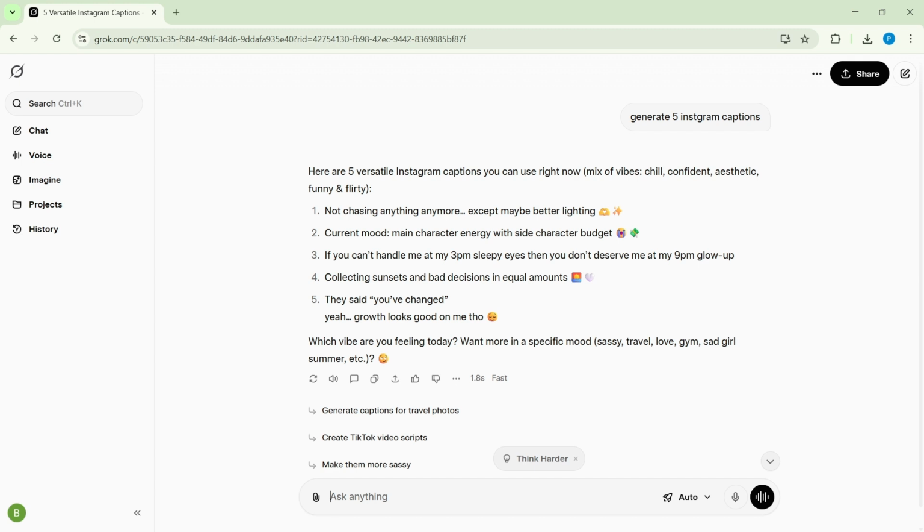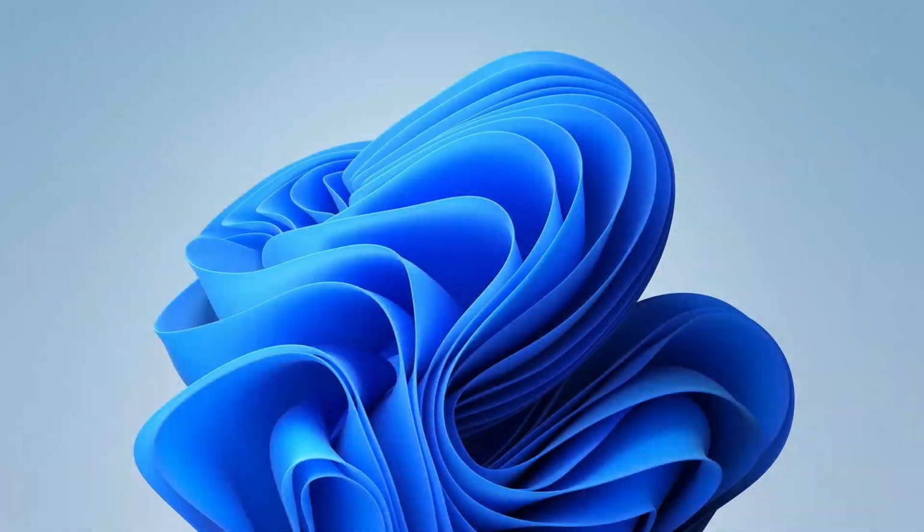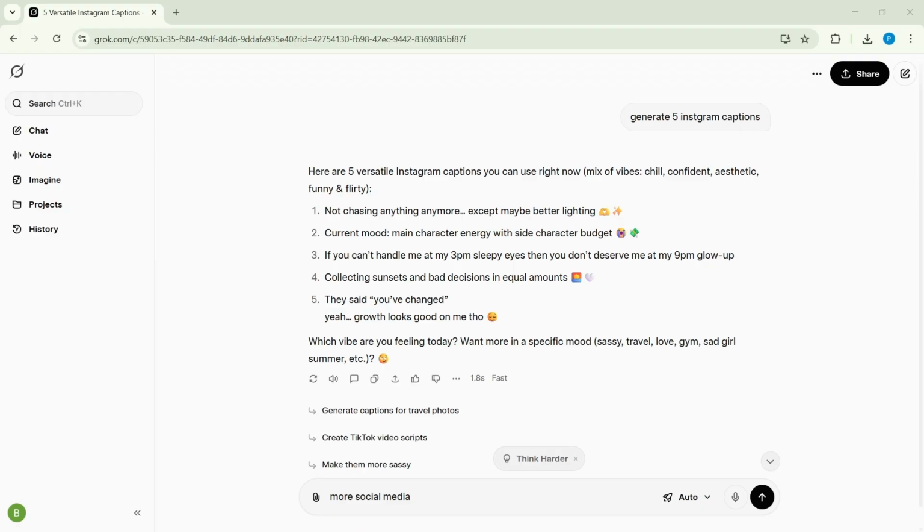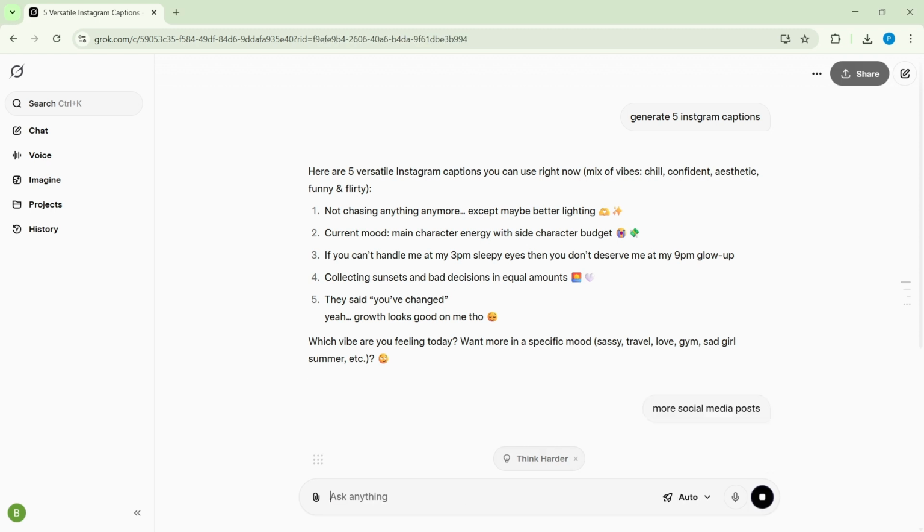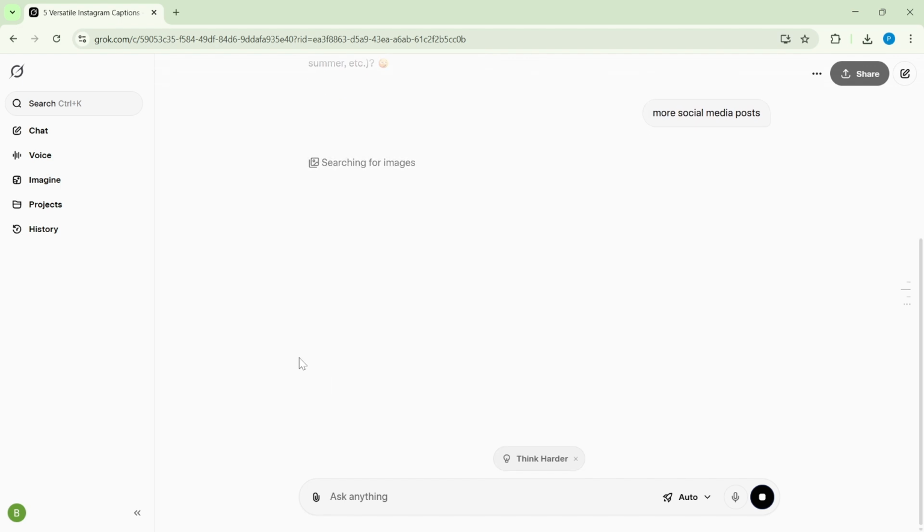Brand name, audience, tone, key message, character limits. Whether you want emojis or not, even a preferred structure like hook, benefit, call to action. The more detail you provide up front, the closer the first draft will be to what you need. If the first pass isn't quite there, ask again for more detailed information and refinements.